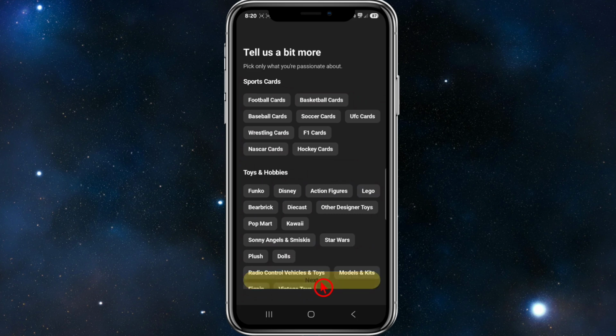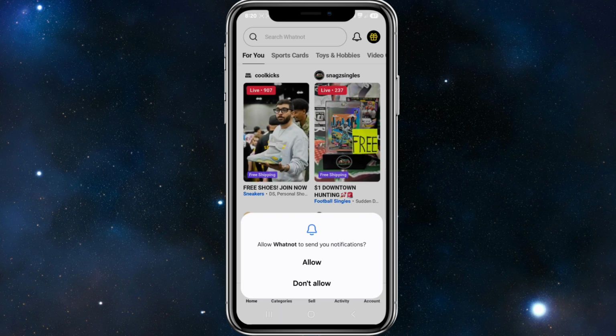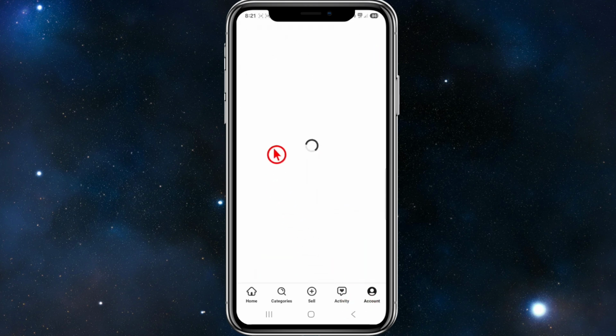So I'm just going to click next. You can be as detailed as you like. Then it'll come up and say, allow Whatnot to send you notifications. I'm going to click allow. And as I stated before, if you click on things you're interested in, your For You page is going to be curated for you. And now once we're here, let's go to our account section where we can adjust and make changes to our profile.